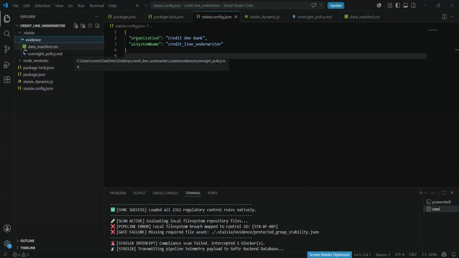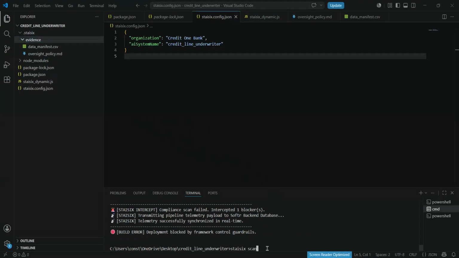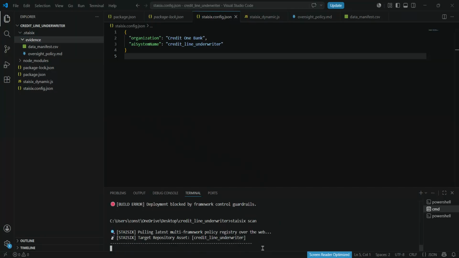In this example, we use data underscore manifest.cbs and oversight underscore policy.md. Once you've set them up, you need to run a command execution line to initialize your hidden tracking path natively inside your drive layout. Once this is done, you can now run your final command. This is your aha moment. In your command terminal, you could run the command stasix scan and press enter.